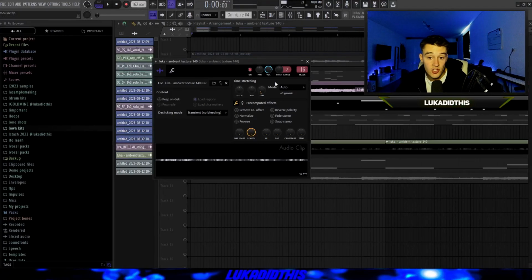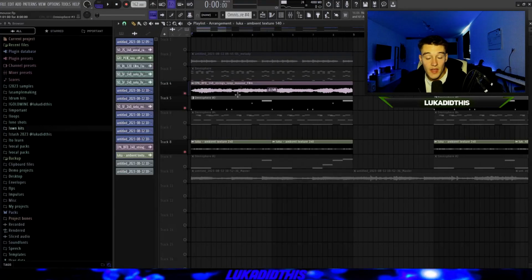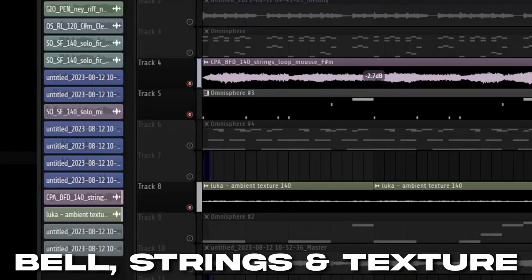And yeah, I have this texture right here, which is automatically time stretched, and these three sounds together are sounding like this.